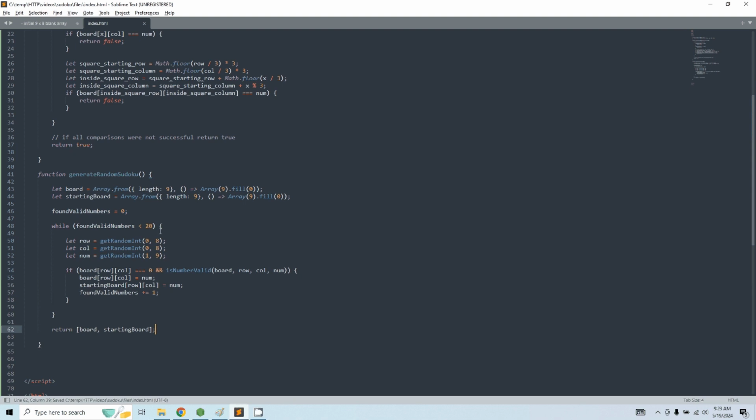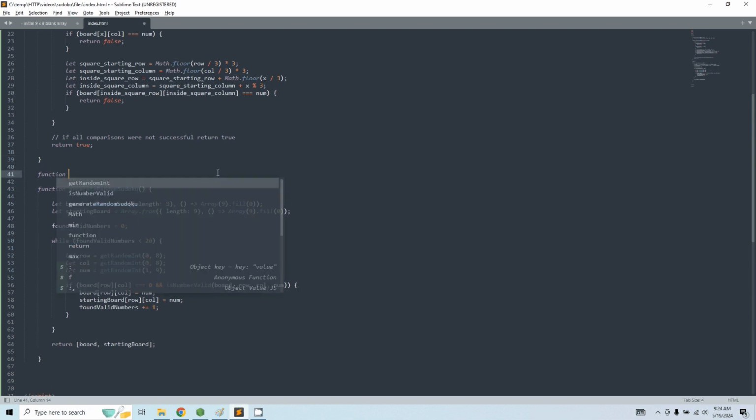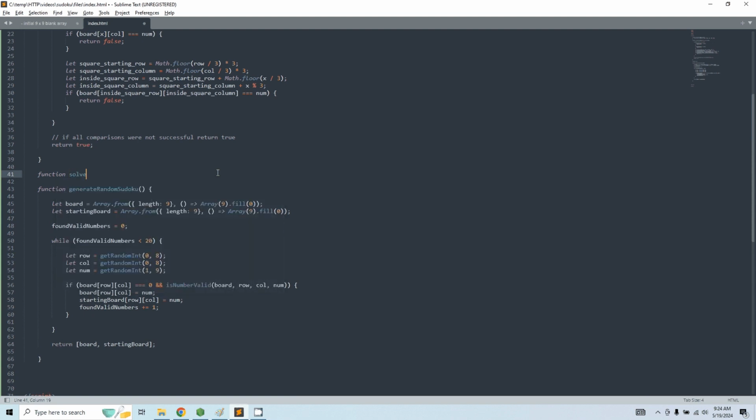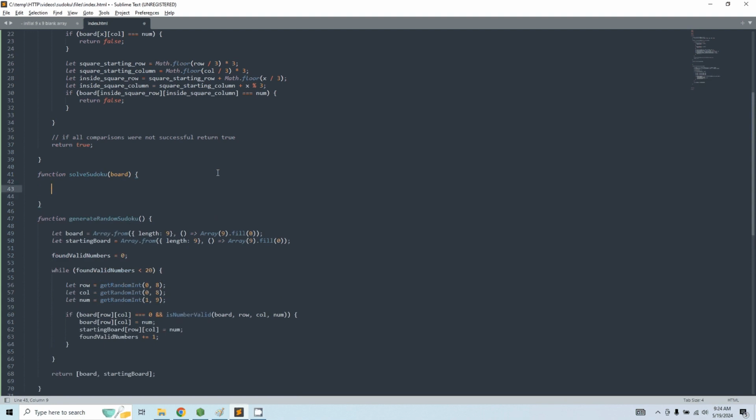So far, this function is only going to generate 2 arrays with 20 numbers in them, but we want to continue solving the one array here. So let's do another function here. Call that, I don't know, solve Sudoku, and we're going to give it the array to solve.